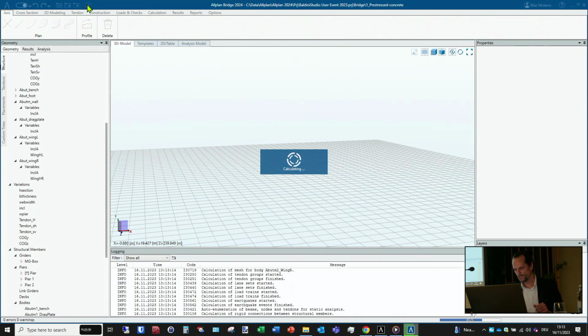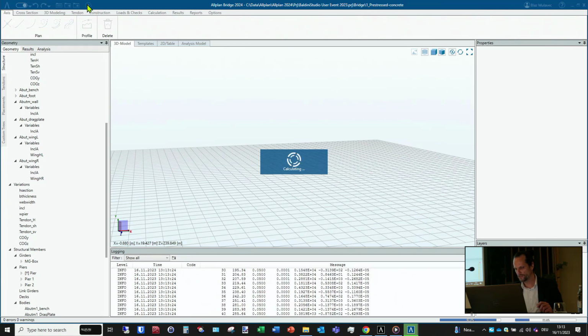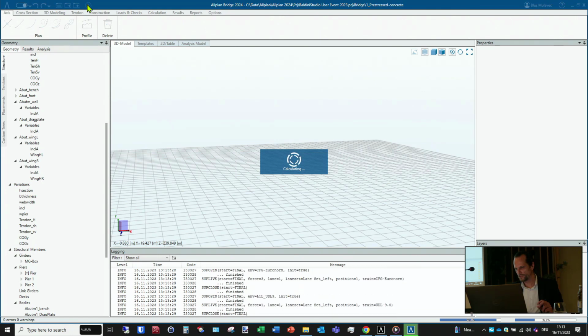I have to recalculate the model once again, because the computer was probably in sleep mode and did not save the data correctly or something.